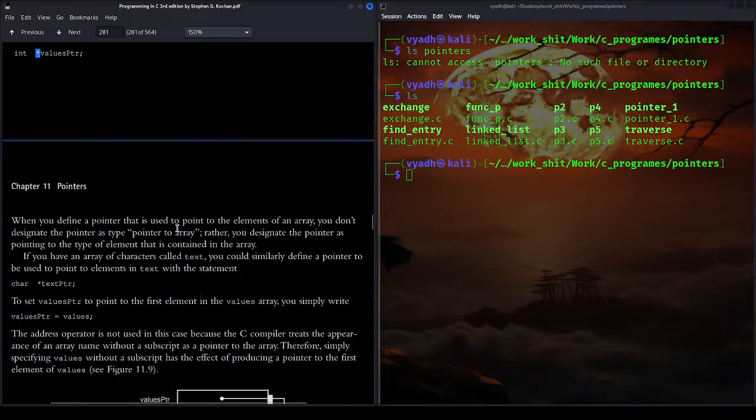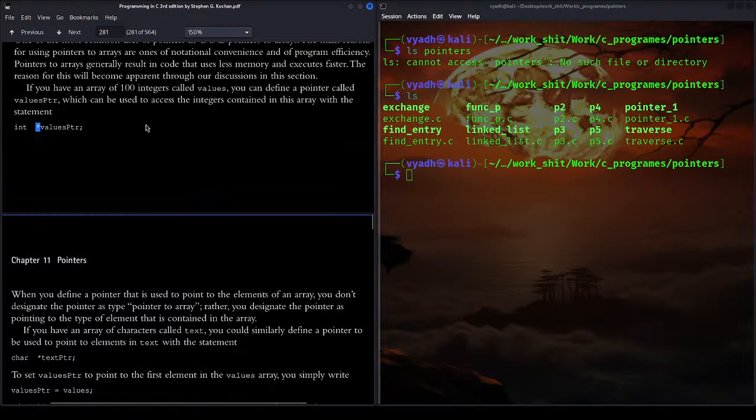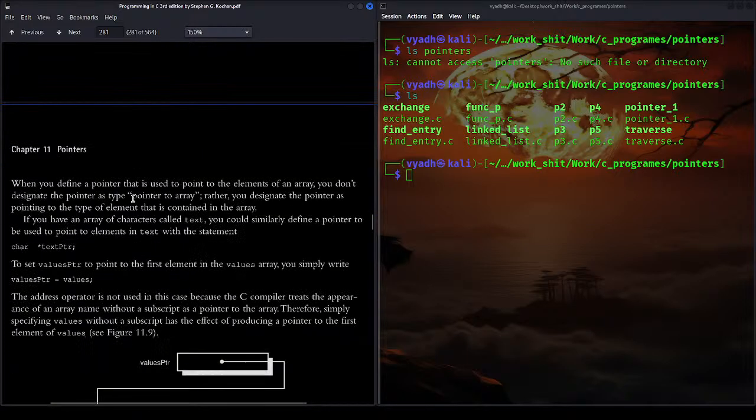When you define a pointer that is used to point to the elements of an array, you don't designate the pointer as type pointer to array. Rather, you designate the pointer as pointing to the type of element contained in the array. So if you have an array called text, you should similarly define a pointer to be used to point to elements in text. The values array consists of integers, so the pointer is int. Then we have text, where we use char, since it is a character array.